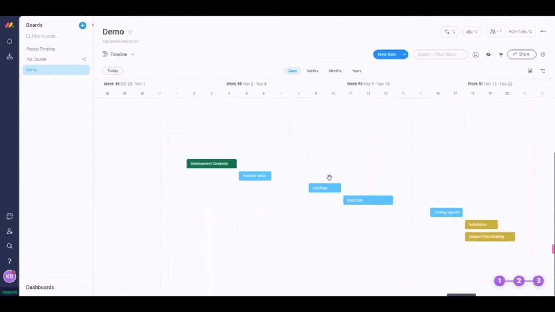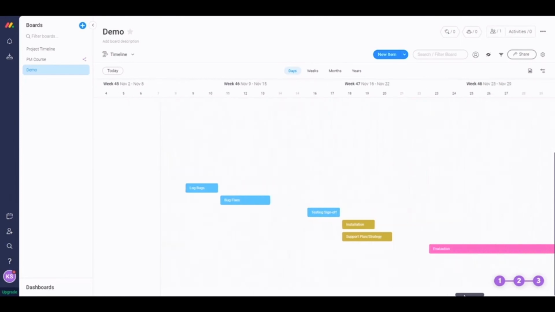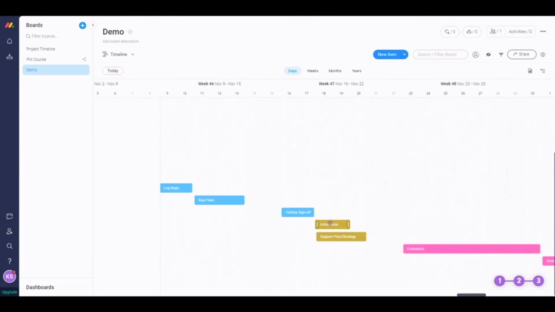Once we've logged all of our bugs, we can then move on to doing our fixes. So once that has finished, this one can start. And then we're going to testing sign off, and then we'll do installation and support, our support plan. And these can start at the same time, and they can finish whenever they want. So start to start.